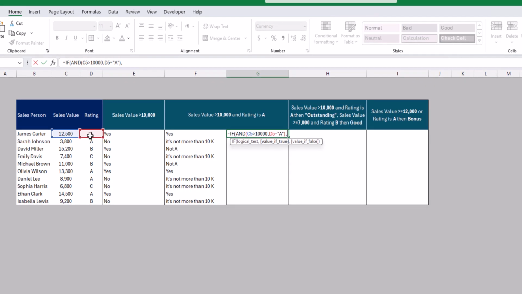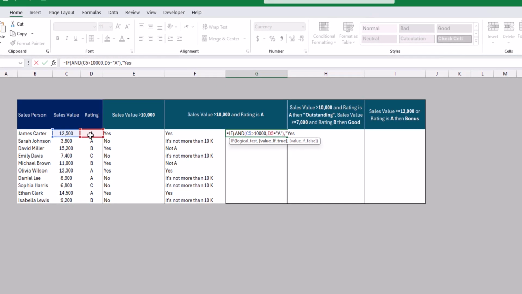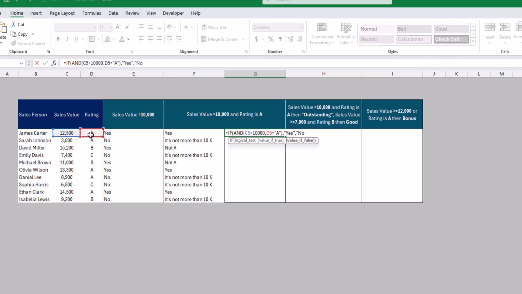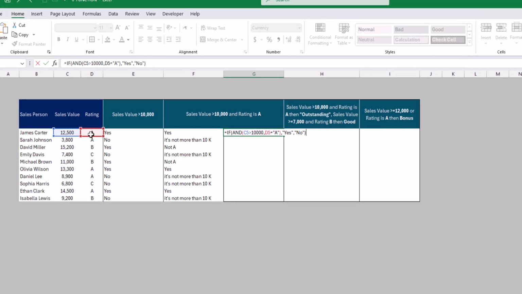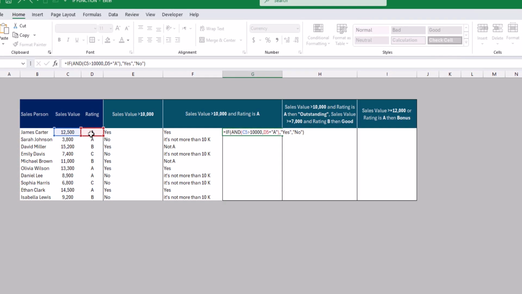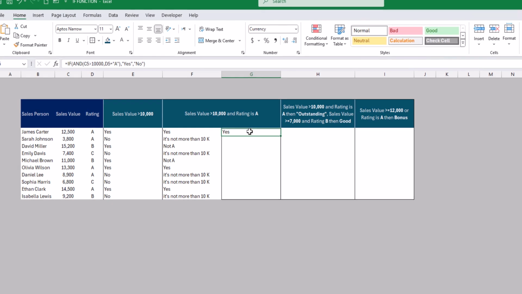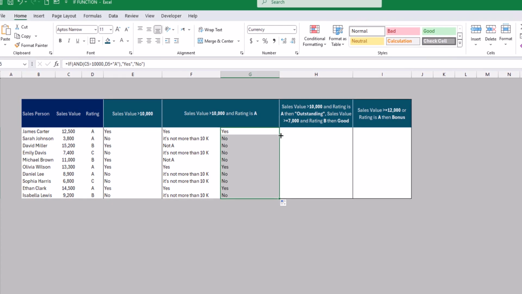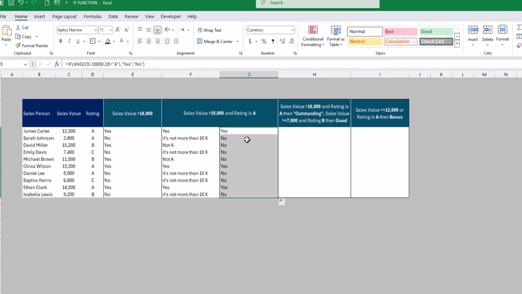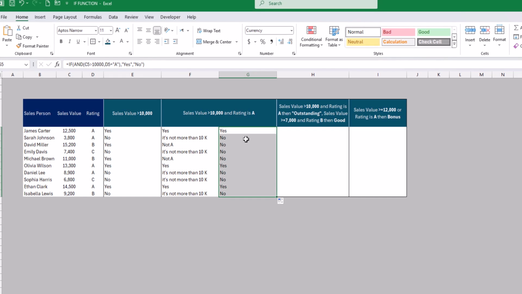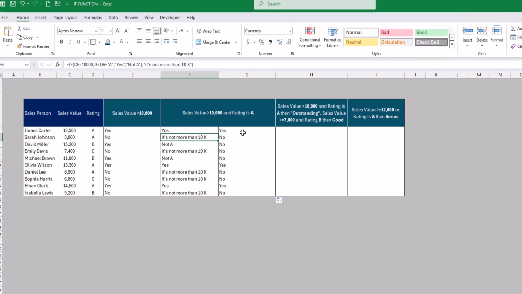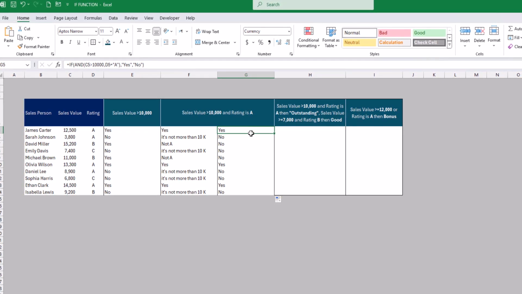What is the value if true? It will be "yes" between double quotes. If no, it will be "no", and close our final bracket, which is the if bracket. I'm pressing enter. Then we can drag this formula till the end. It will give us yes or no. Did you notice something here? The results vary between the first equation and the second one for the same conditions.